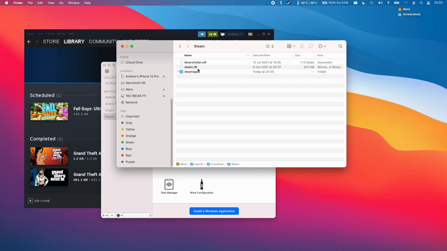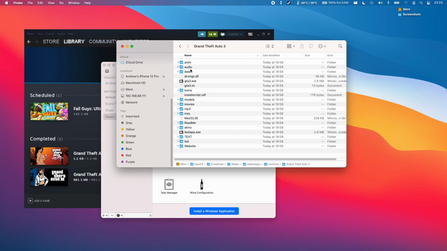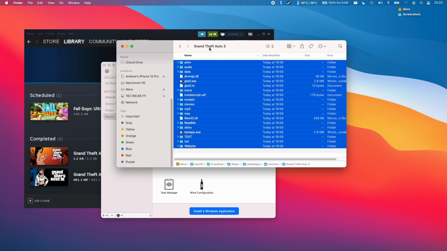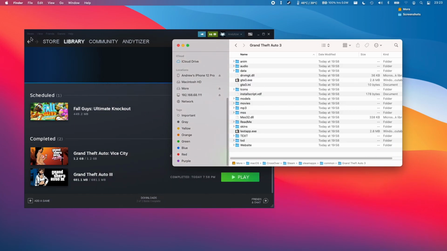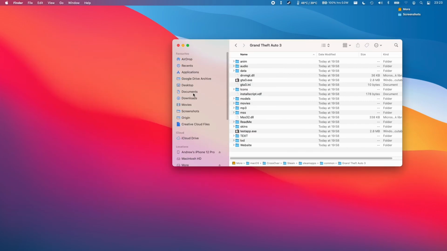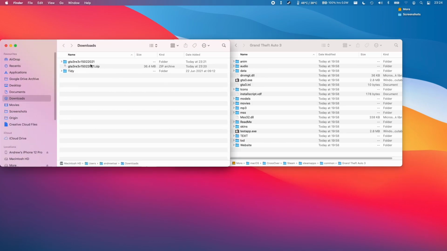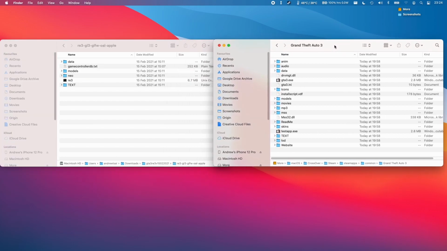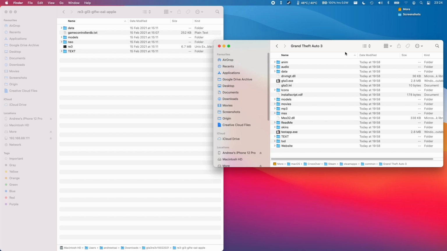So I'm going to go into my Steam apps of my solid state drive and find Grand Theft Auto 3. And here is basically the folder structure of what Grand Theft Auto 3 looks like. So I'm just going to minimize everything else, and open a new tab for my downloads here. Then I'm going to put my GTA RE3 folder on the left here, and the Grand Theft Auto 3 folder on the right. So I'm just going to put them side by side.